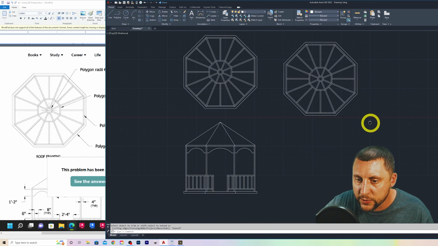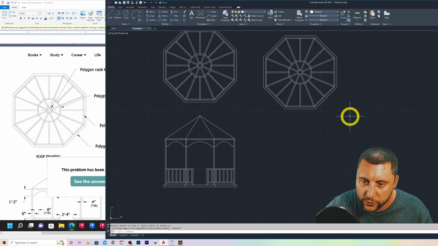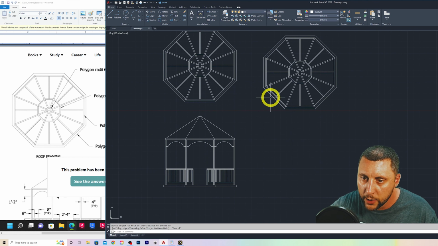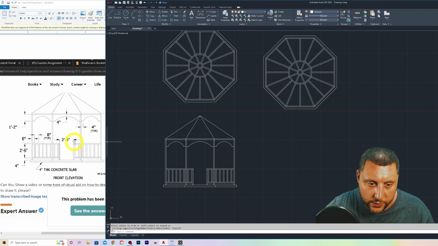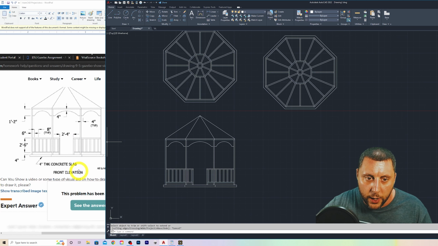Okay, so now let's move on to the front view or one of the side views, whichever one you really want to call it. Okay, what you're going to do is I'm going to scroll down here and I'm going to show you the dimensions for this. It's very simple. Okay, I know it looks a little complicated, but it's really not.